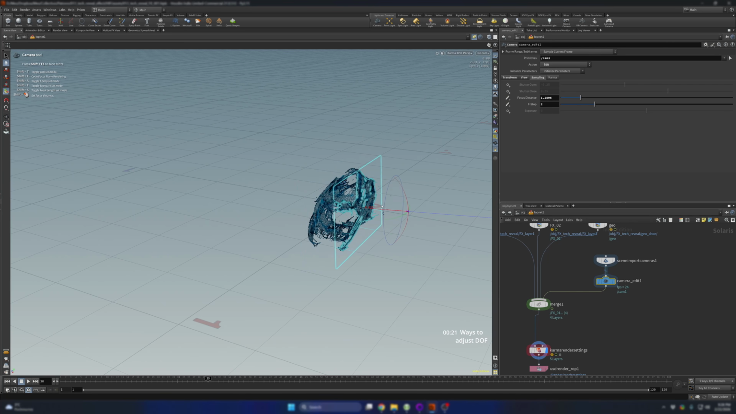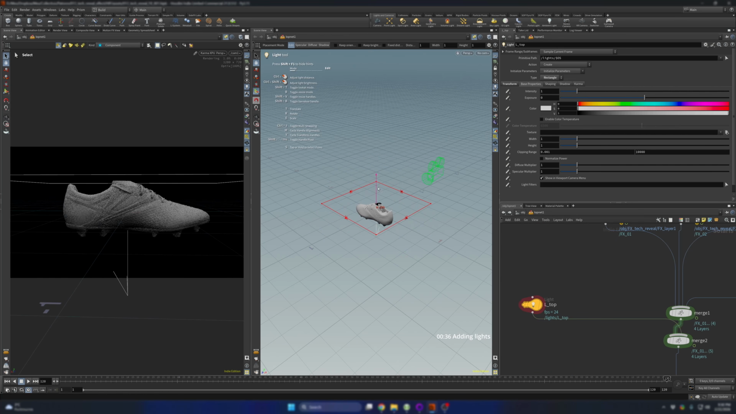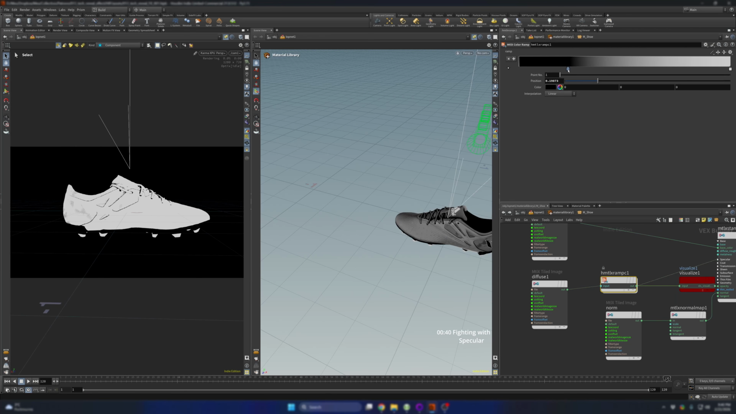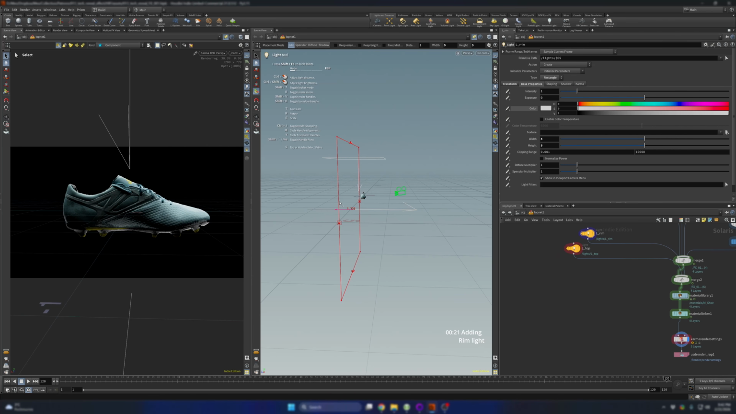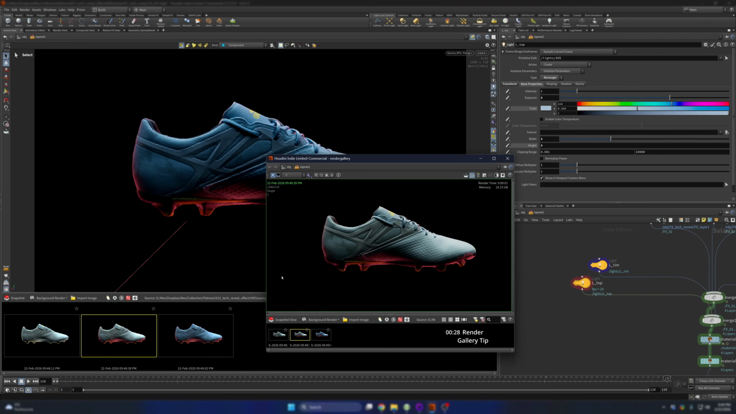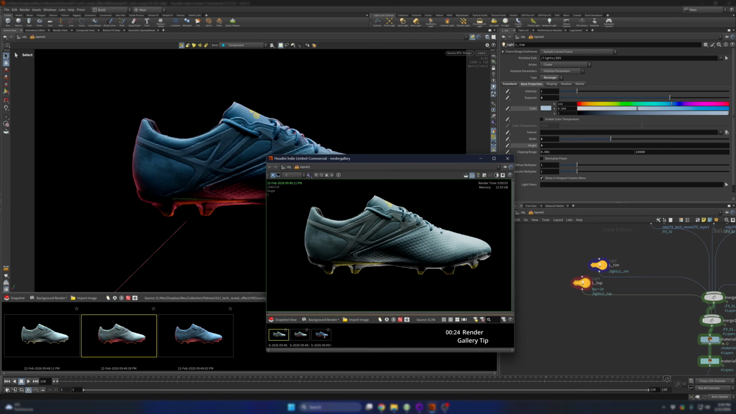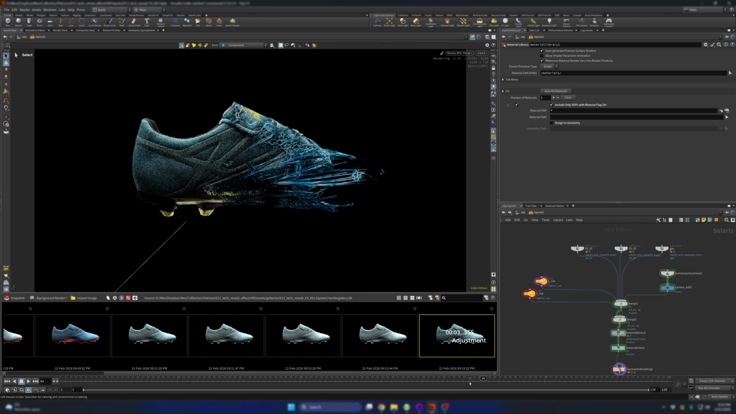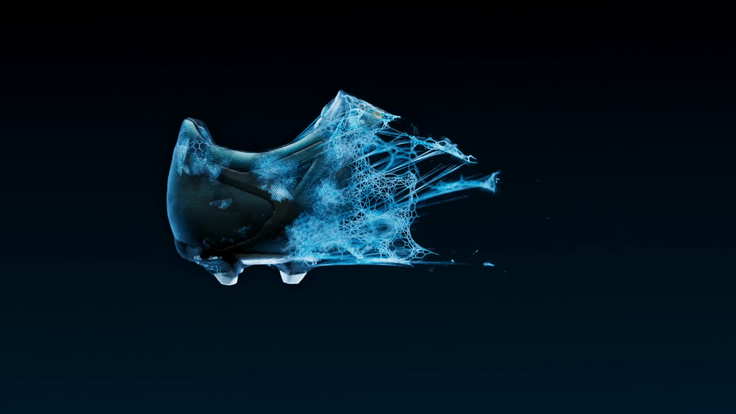Based on your recent feedback, I decided to finally create a full tutorial on Karma, which will be included in chapter 2. We'll cover how to set up the scene in Solaris, work with materials and lighting. Whether you just started or have already been using Karma for a while, it will be a good supplement for you.